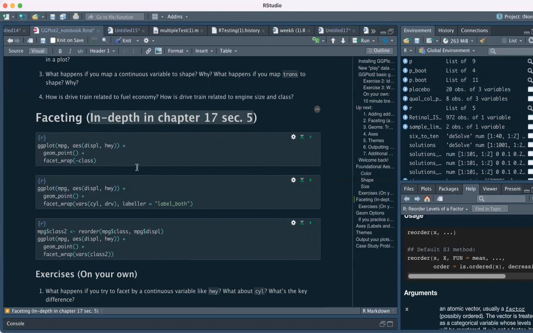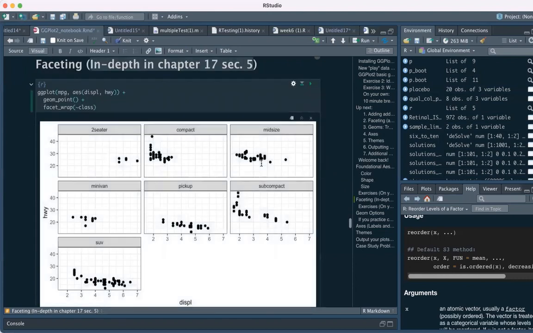But faceting, I just want to introduce because it solves a problem we talked about earlier, where you want to show really complex data. There are all these different dimensions. There's a lot of things going on. But faceting allows us to break that up into smaller plots. And you'll see exactly what I mean in just a second.